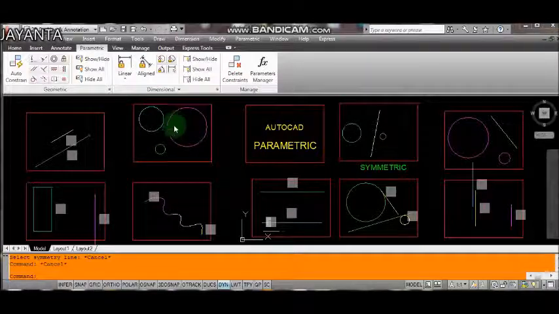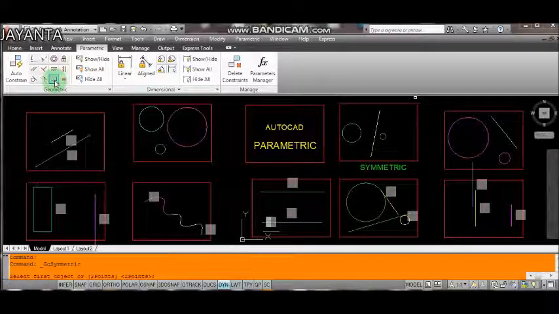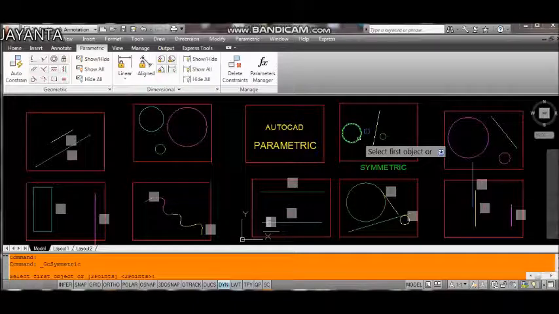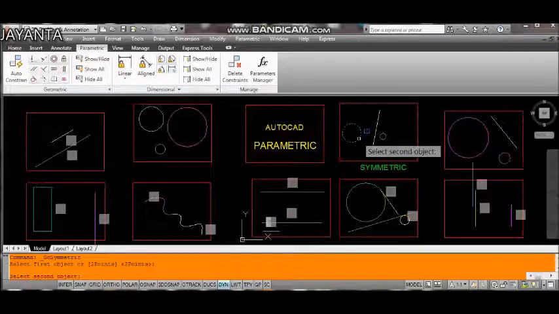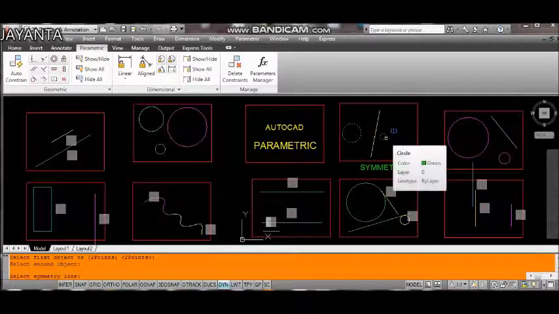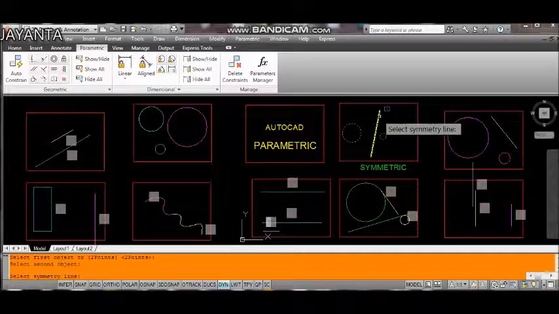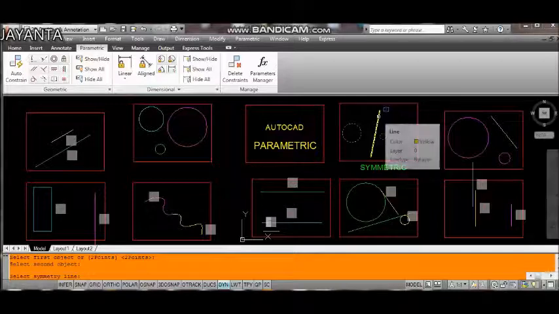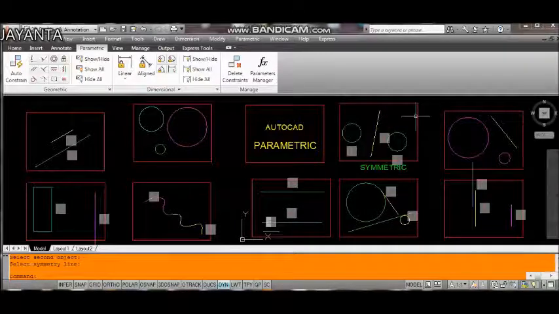Next option is your symmetric constituents. Click at this icon. Now select the bigger circle. This is the first object, and select the smaller circle. This is the second object. Now you have to select the mirror line. So this is the mirror line. I am selecting this line. Now see, the small circle has been changed into its previous circle. This is your symmetric constituents.